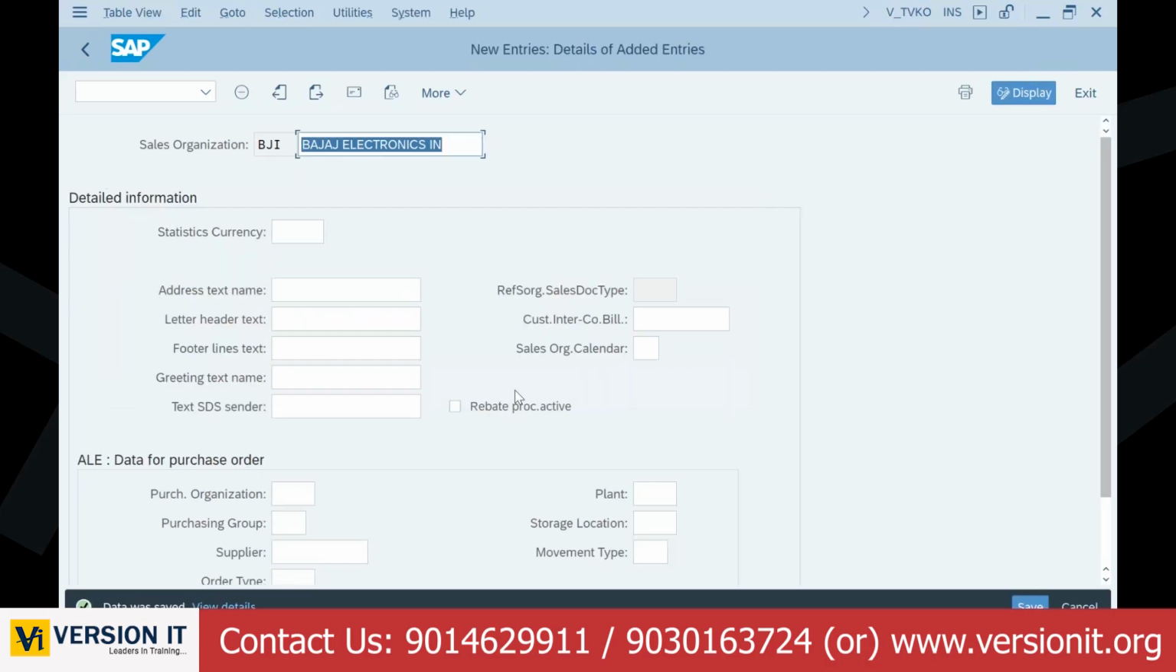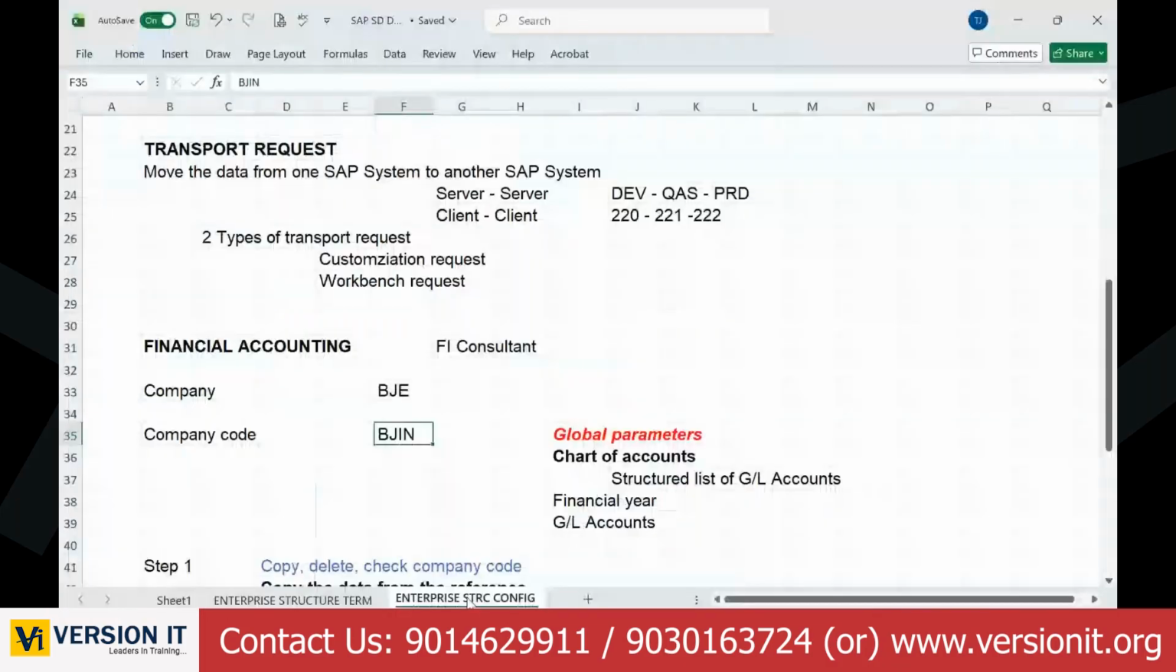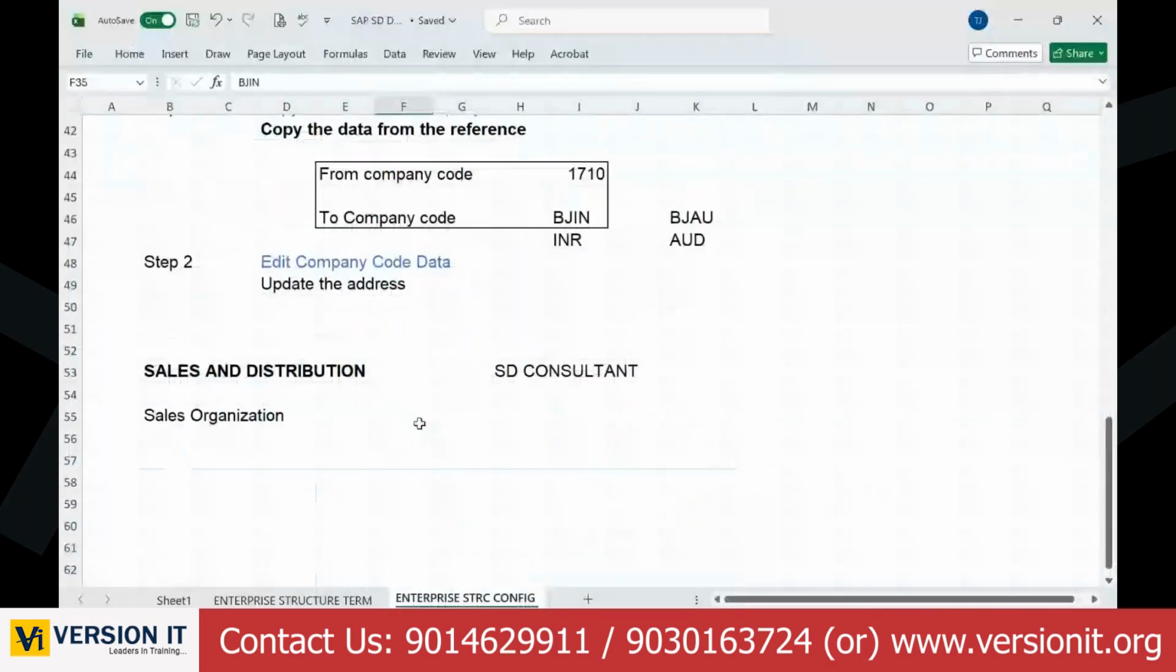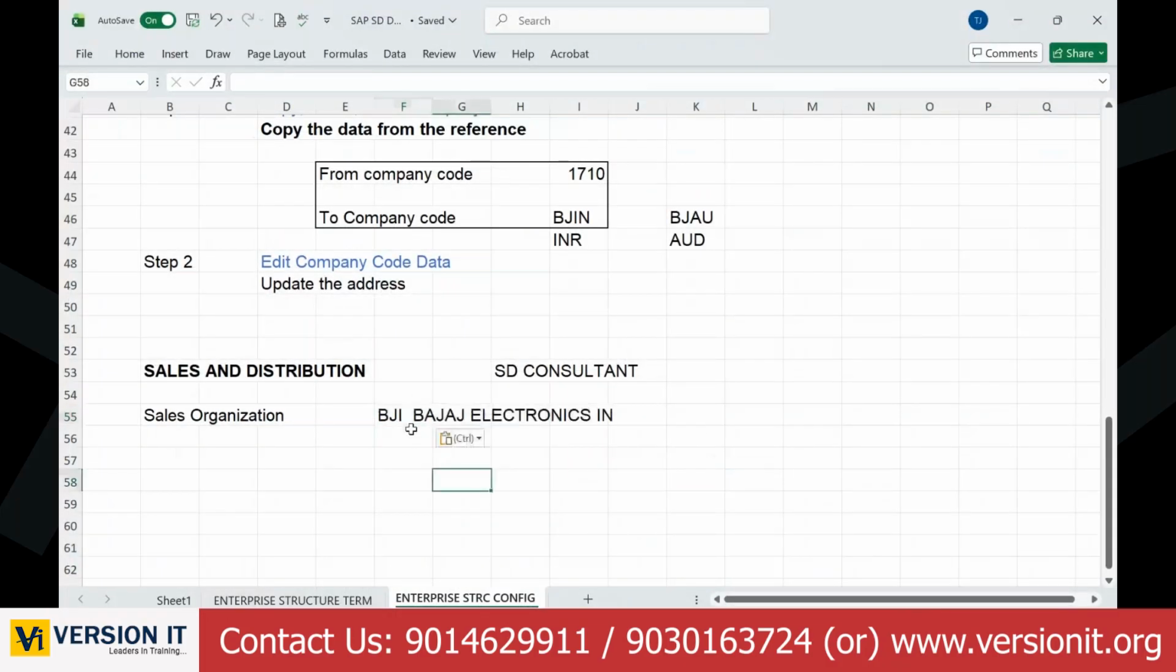Done. So the sales org has been created. This is our code, and this is the description maintained for that. BJI. I'm just updating it as well so that we can remember it. So that's going to be your first step in sales and distribution.